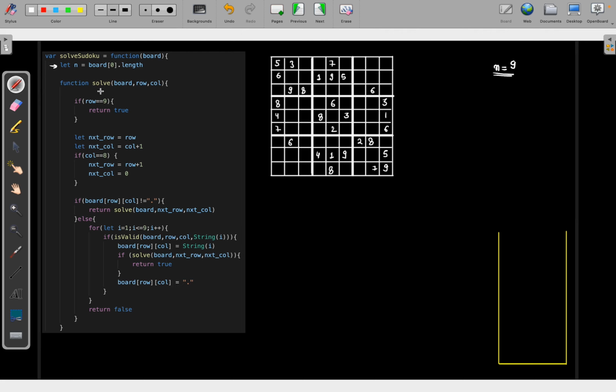I will call this function now. Here I have not written the call, but I will call this function solve with the board and with the value of 0 comma 0. Let me use a different color. I'll call this function solve with the board, 0 comma 0. That means I will call for this one, right? And I will come here.